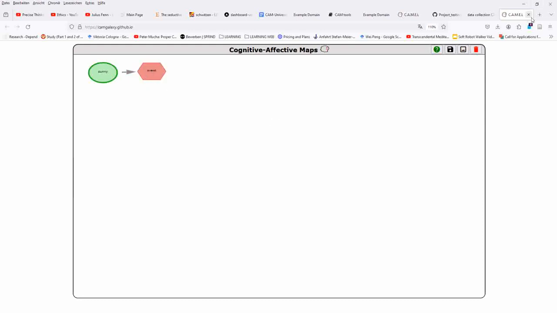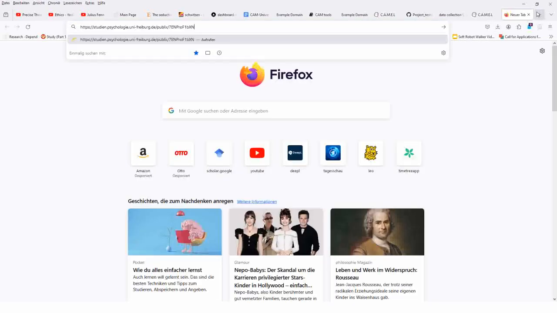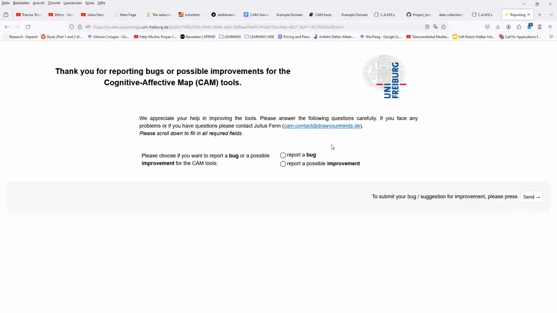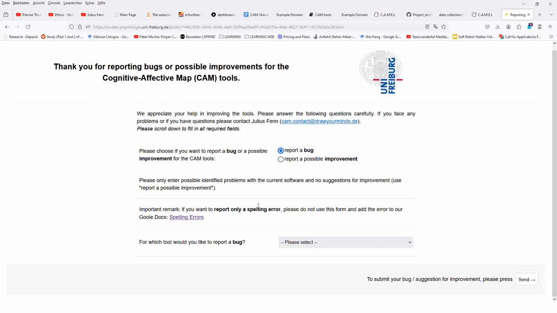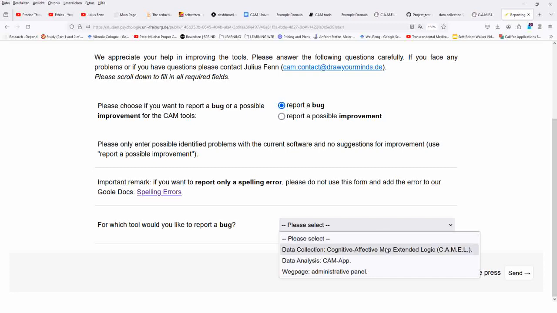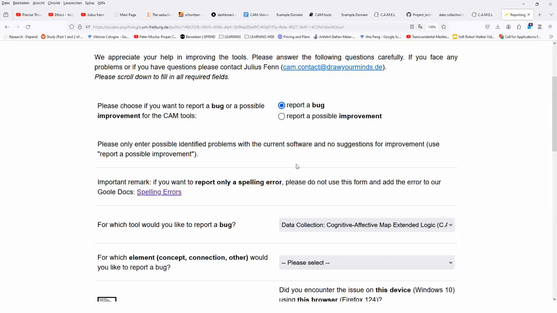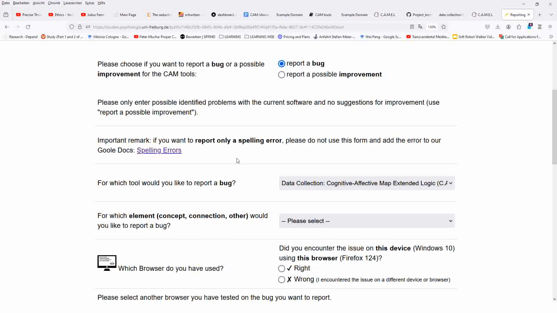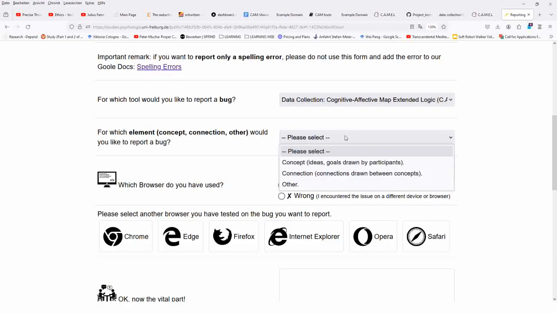Now, in the next step, we would like to report this bug. We open the link to the bug report template. We're saying, okay, I want to report a bug. It's not a spelling error, therefore we would use a Google Docs document. And here I want to report a bug for the data collection tool, CAM, concerning the element of the connections between the concepts.